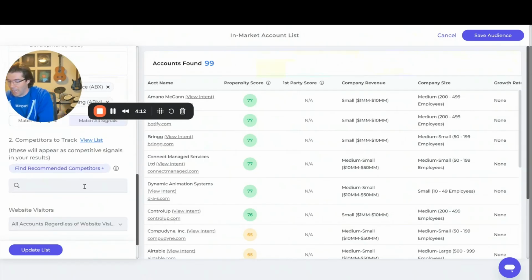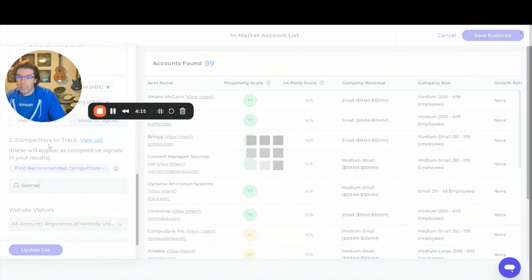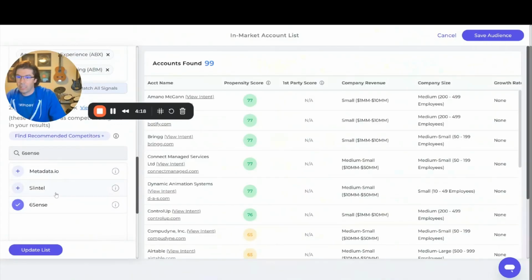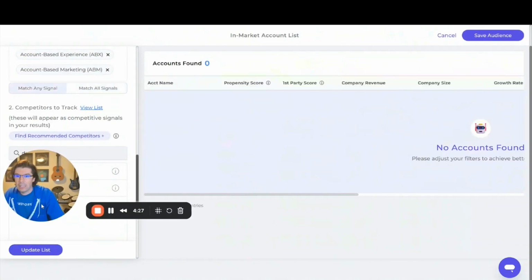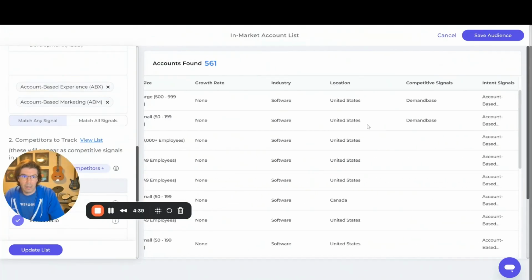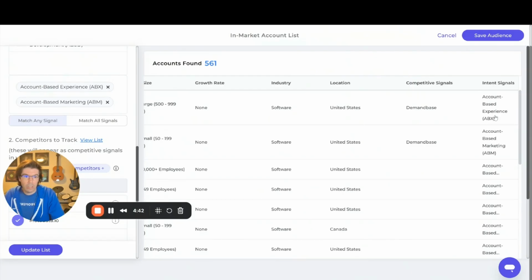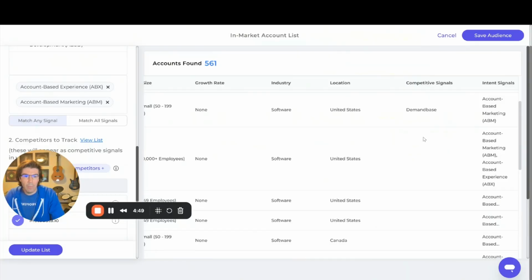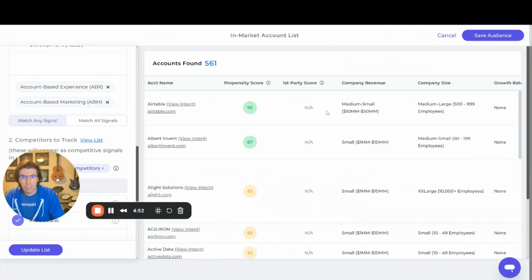And then on top of that, I can add in competitors. So this is another unique propensity offering, is I can put in any of our competitors or any company that's a competitor of yours into this list. And then I can start to find any company that's researching both one of these topics and your competitor. So I'm looking at Airtable and Albert & Vent and Light Solutions. If I scroll to the right here, I can see their research history in account-based marketing and demand-based and account-based experience and demand-based.